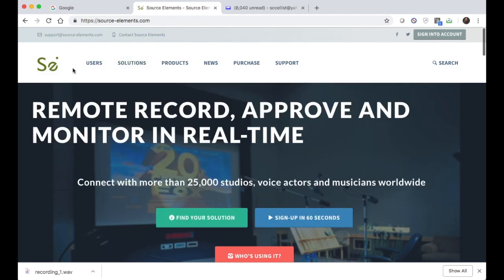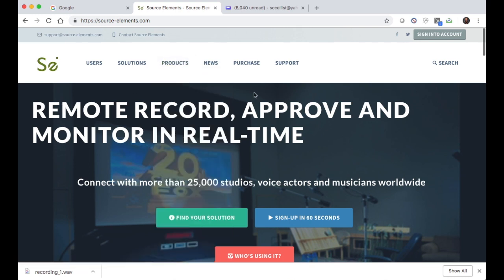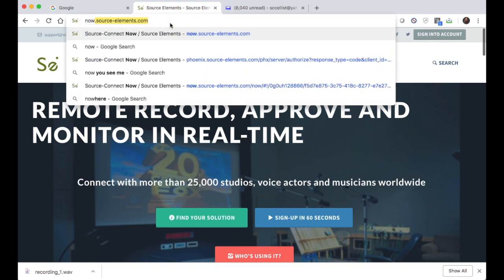This is Source Elements, which you may have heard of, and they have, you know, several products on the market for recording, but they have a free version, a beta version that they have now. So I want to just walk you through it and show you how you can use it for your sessions. So we're going to go to this URL: now.source-elements.com, as you can see up here.